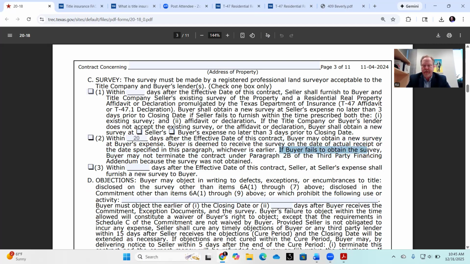If the buyer doesn't get the survey, that's not going to be a reason for the buyer to terminate under paragraph 2B of the third-party financing addendum because it wasn't obtained. If there's a lender involved, that means the lender's not going to fund it without a survey. And since the buyer can't terminate because of not receiving the survey, then the buyer would be in breach of contract. Make sure the buyer understands that. If there's a lender involved and paragraph 2 is checked, there's no option. They have to get a survey. Okay.